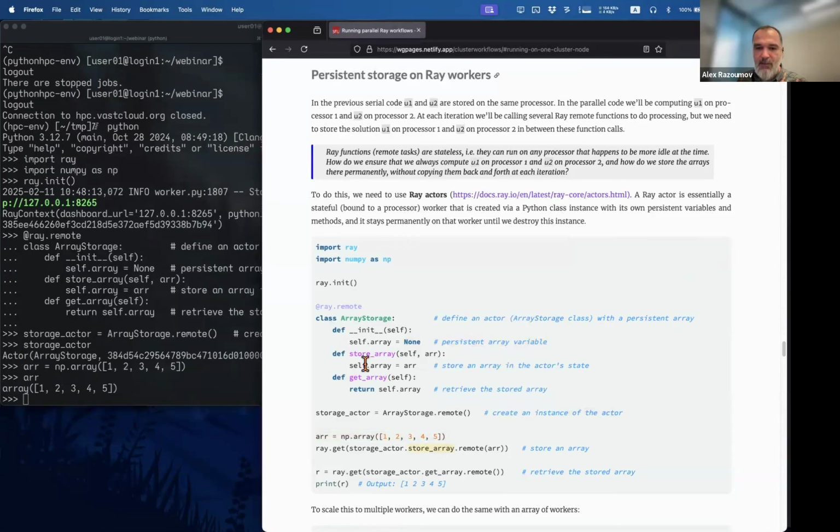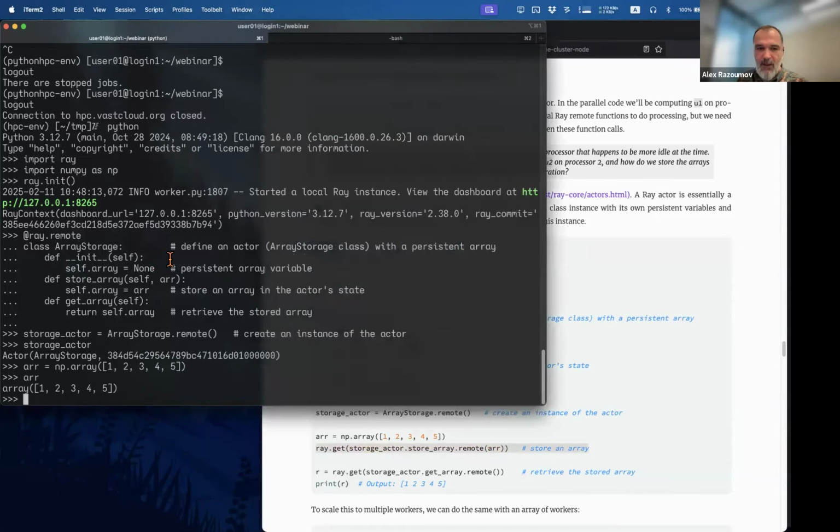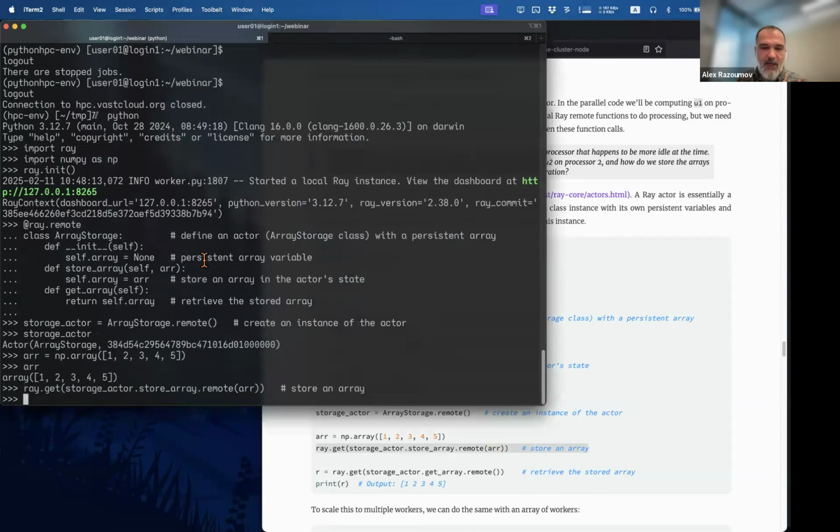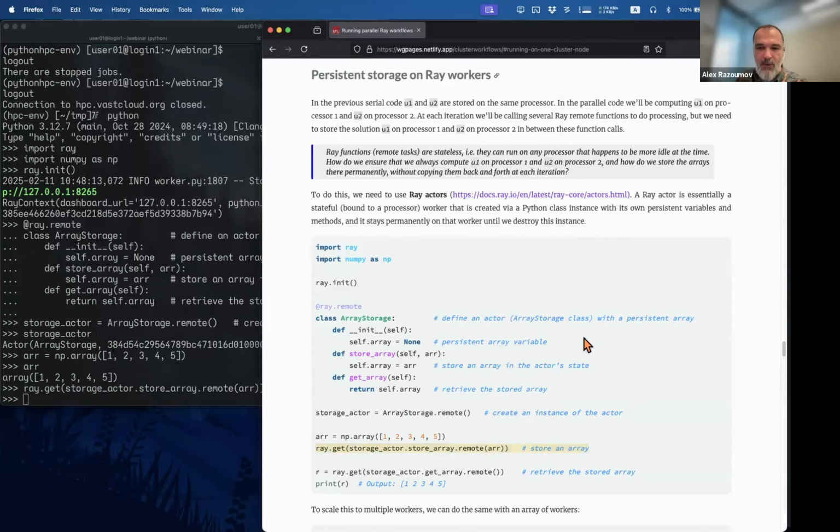And what store array does is simply write this array that I pass as a function argument. So the function is store array. I pass it to the instance, and then it's going to store it there inside the self array variable, right? So here we go. Now it is stored there. So it's actually stored permanently on the worker.